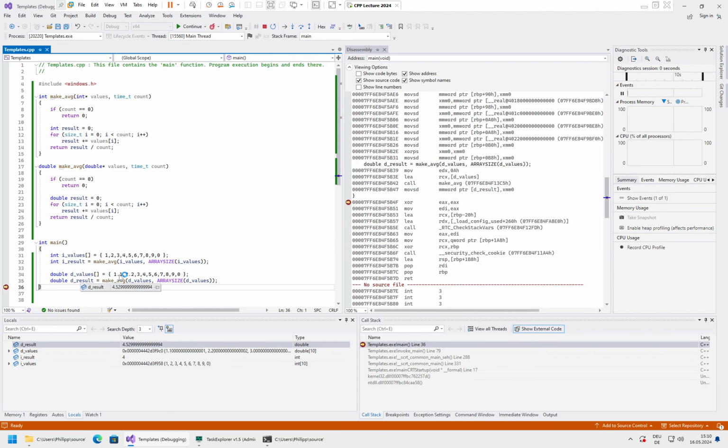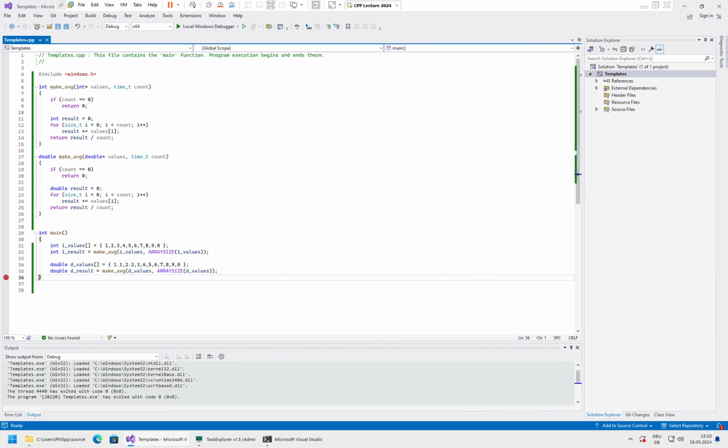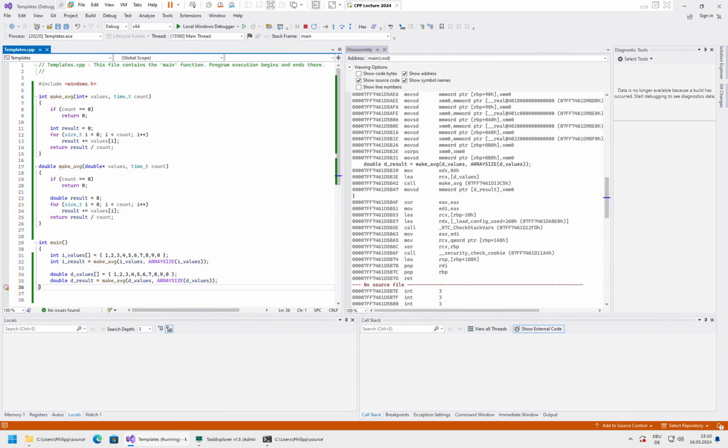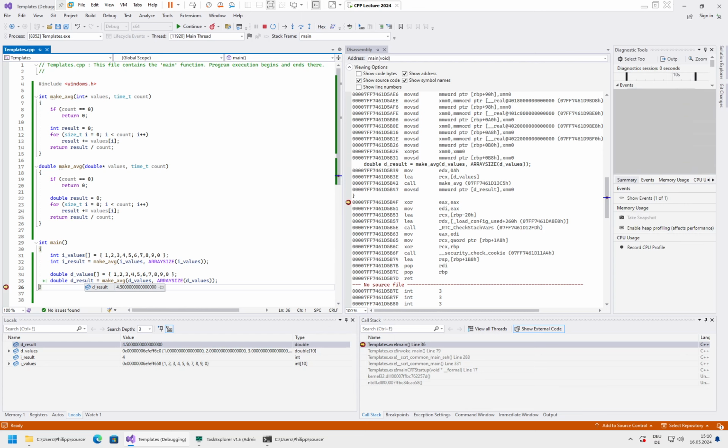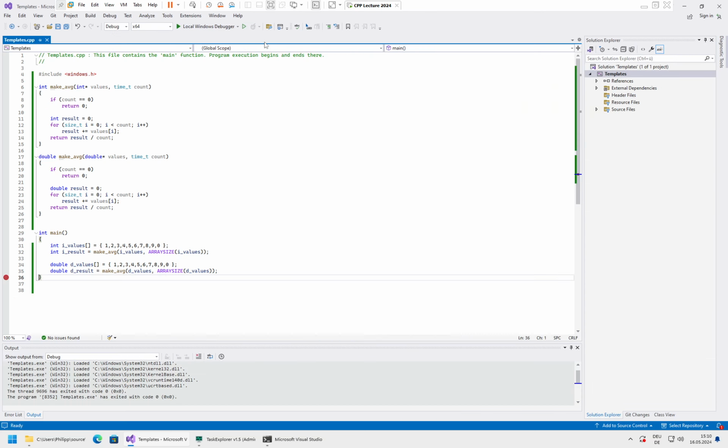Right, so our real result for this is 4.9, and if we switch this back to the original value, we probably also get a fractional result. Well, 4.5, that's pretty much what I would expect. So as you see, it works, but it is very labor intensive.